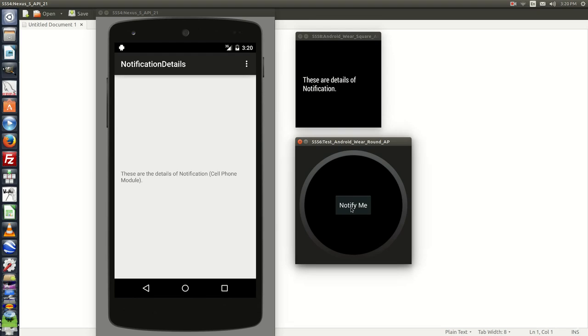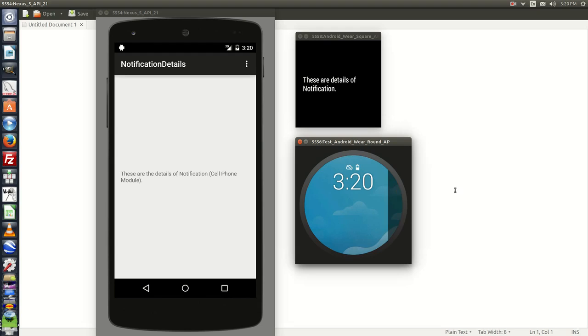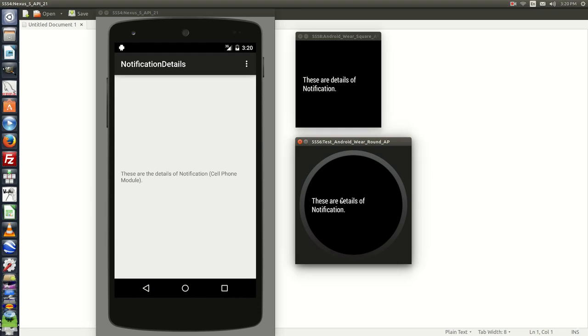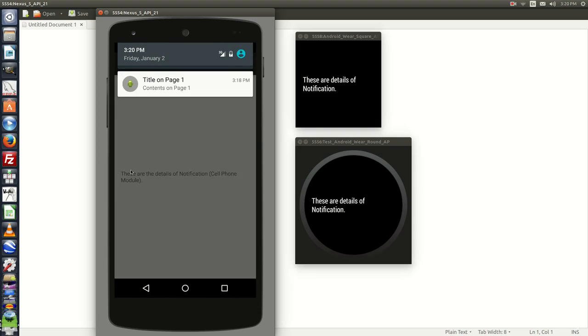Click on notify me. Drag it to the right. We will get a notification. Drag it to the left. We'll get page 2. Drag it to the left. We'll get the button for open. Click on it and we will get the details of the notification. We can also check it here. If we drag it to the left or to the right, we will not get any page 2.